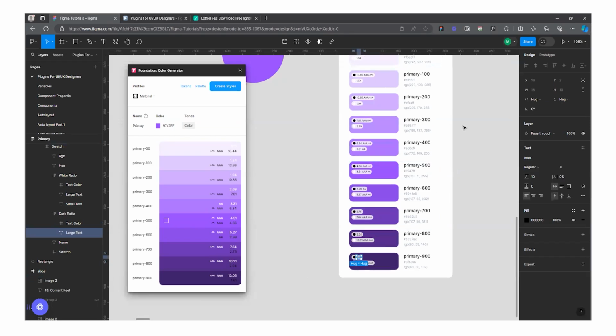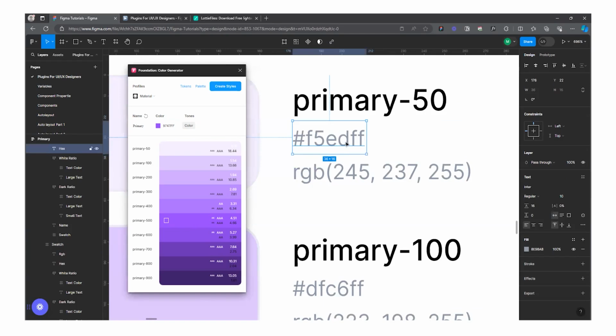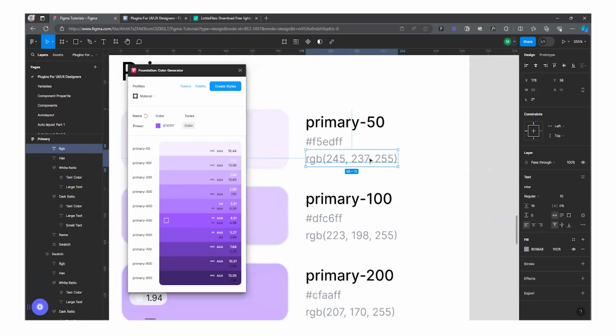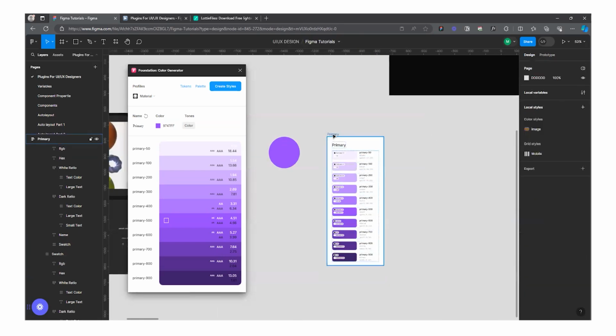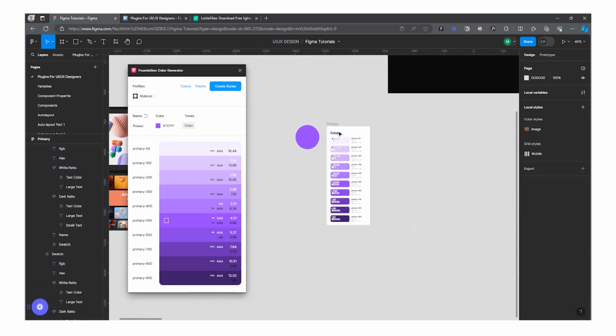So that's one of the things I like about it. It also breaks down the hex code and RGB for you, in case you want to use it to create a presentation or something. This is really a very nice plugin to check out, right?